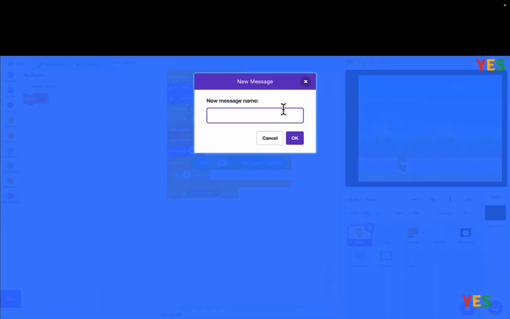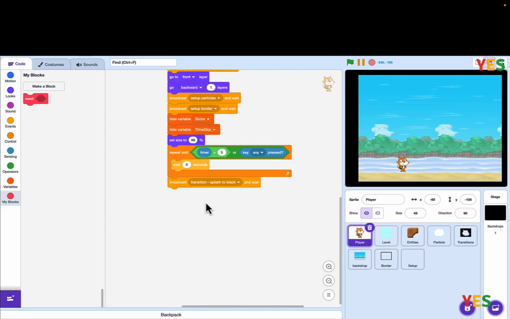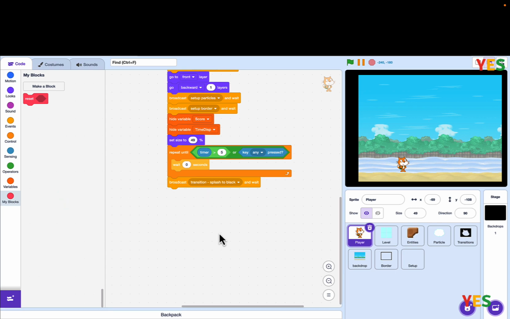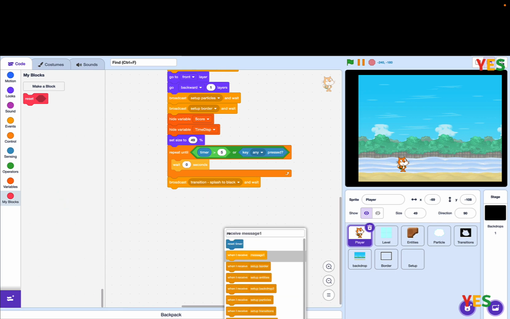A new message called transition splash to black. Press OK, and then we need another repeat until.